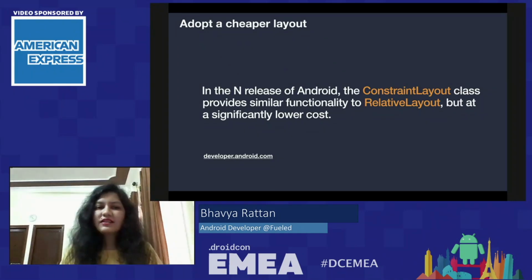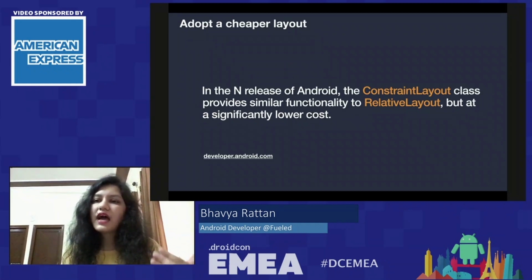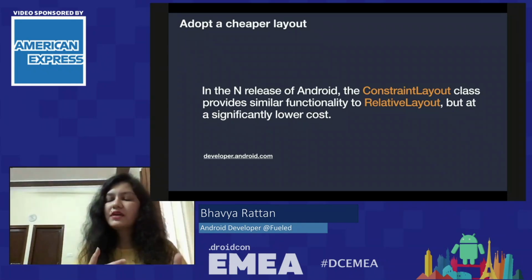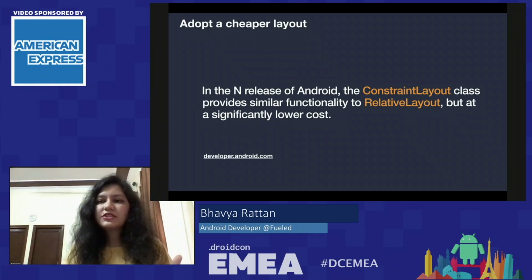states that in the latest release of Android, the constraint layouts provide similar functionality to relative layout, but at a significantly lower cost. So you might want to argue why the cost is very low for a constraint layout. Constraint layout is written from scratch, and there have been a lot of optimization algorithms that are run behind the scenes when we use a constraint layout in place of a relative layout.